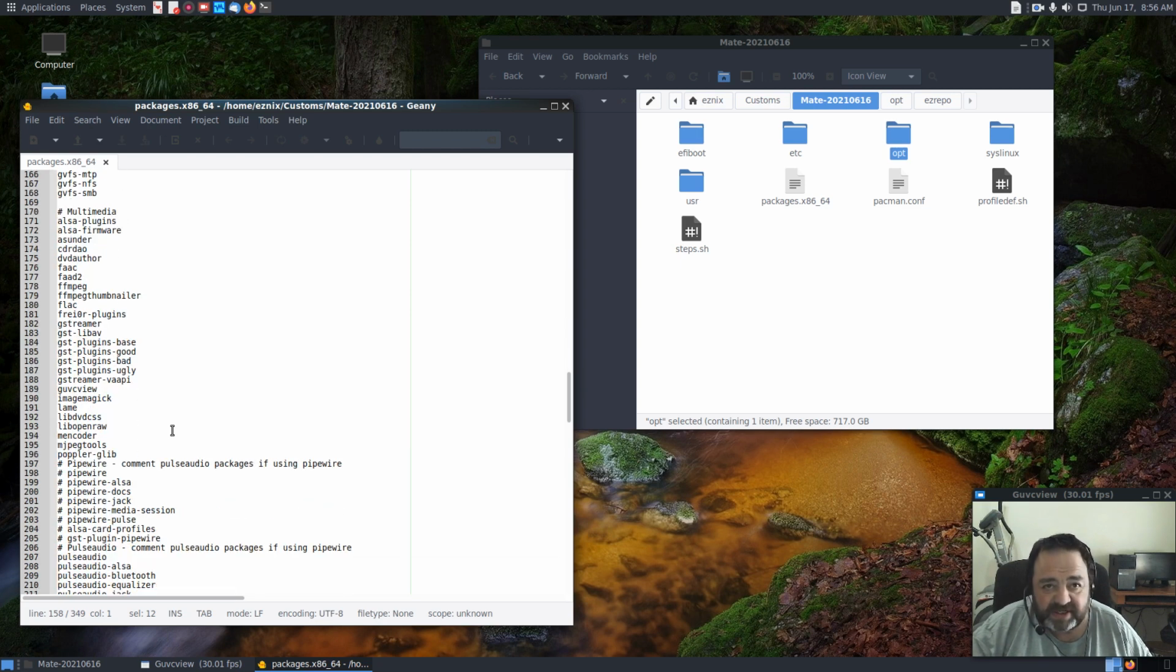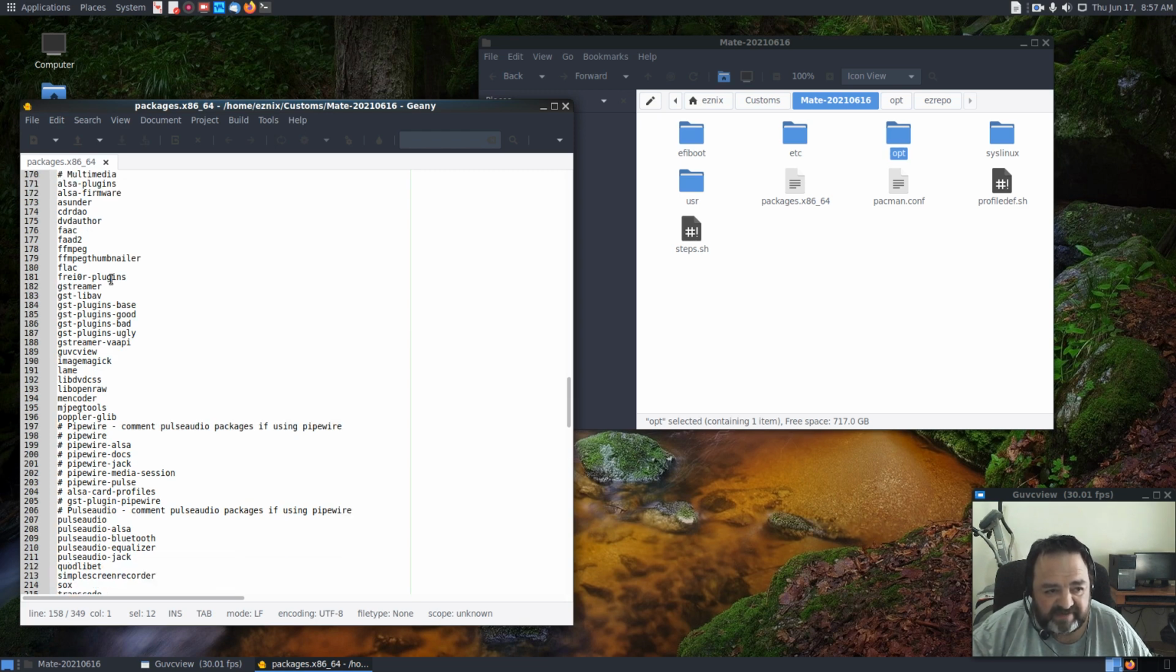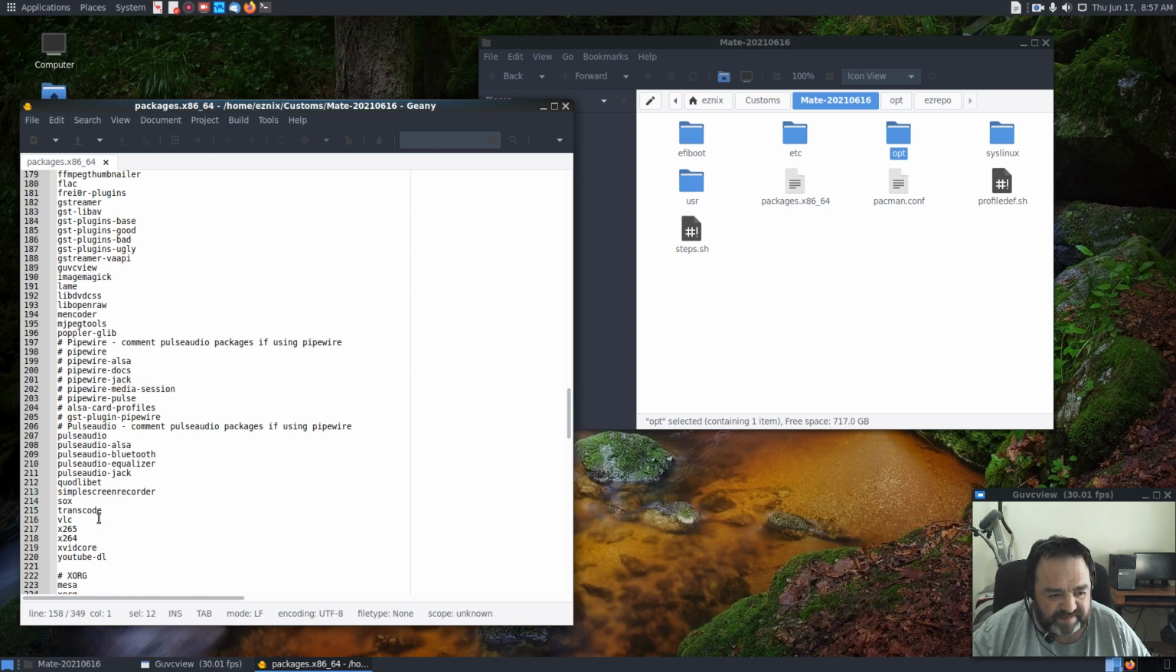The rest of this, look through. There might be things you really like. There might be things you really don't like. The multimedia section, hey, if you don't want transcode or SOX or simple screen recorder or quod libet, swap them out for programs you do want.